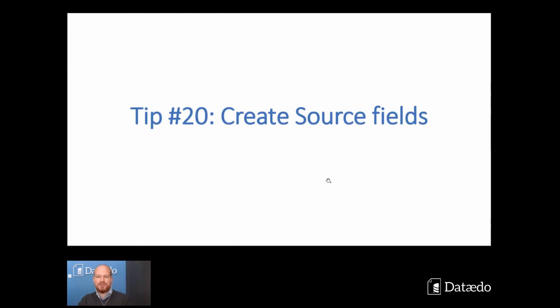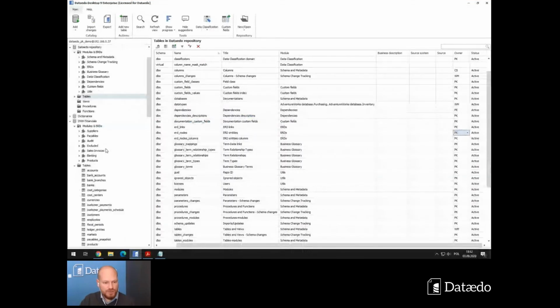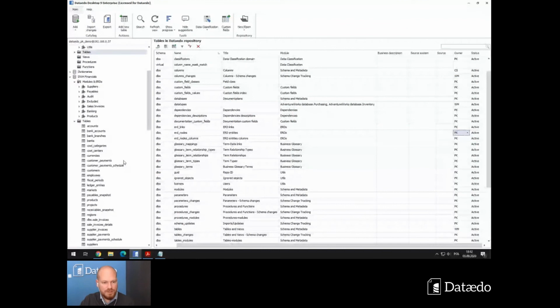Tip 20, create source fields. Let's move to the data warehouse.